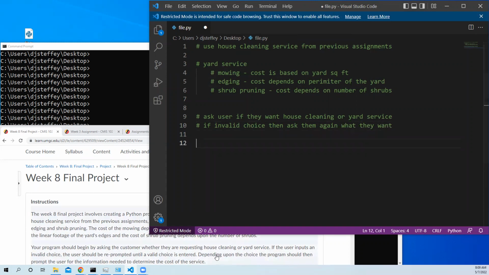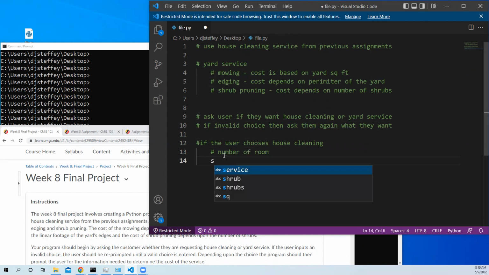Okay. Depending upon the choice, the program should then prompt the user for the information needed to determine the cost. Okay, so that sounds like if the user chooses, let's say, house cleaning. So what do they need to know for the house cleaning? They need to know the number of rooms.